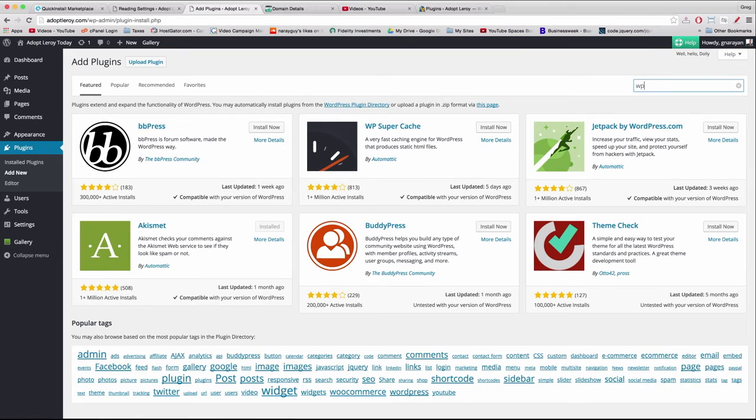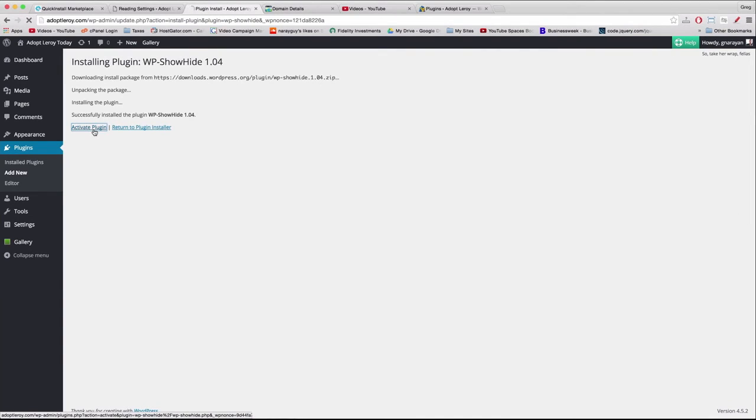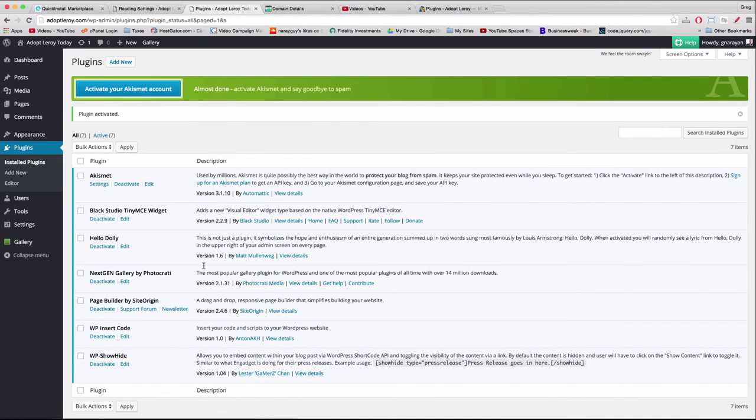And the last plugin, click add new, search for WP ShowHide, which might be tricky to find, but it actually got it right away. It's this one right here with the arrow, and it's this one right here with the triangle. Install now, activate, and this will let us create cool show and hide buttons for content in our posts and pages.